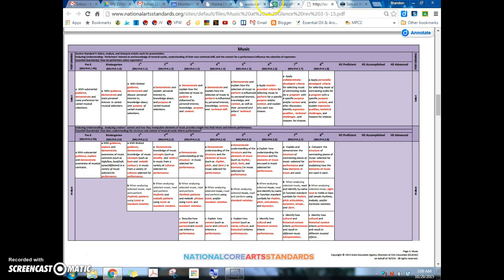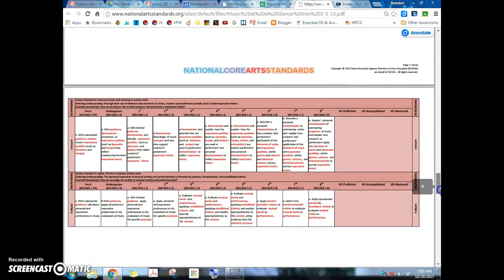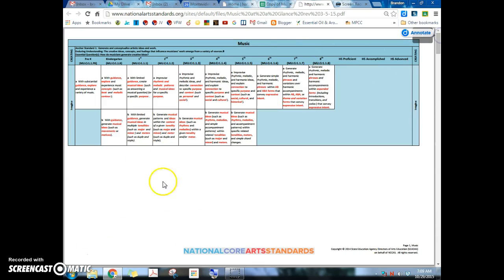I also have a copy of just the music standards from the National Core Art Standards. Now remember that Minnesota is kind of in that 1 year wait period on the art standards, so these standards technically are not adopted by Minnesota, but in music the standards are a local decision, so you can choose to go with these or go with the ones from like 2004 or whatever on the MDE website.